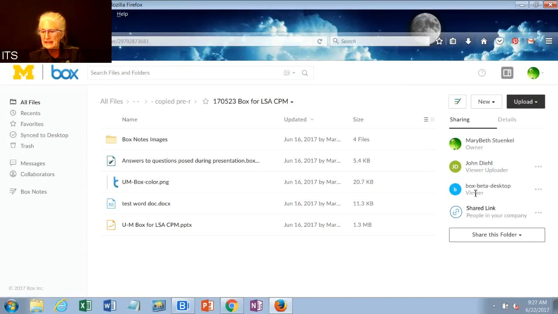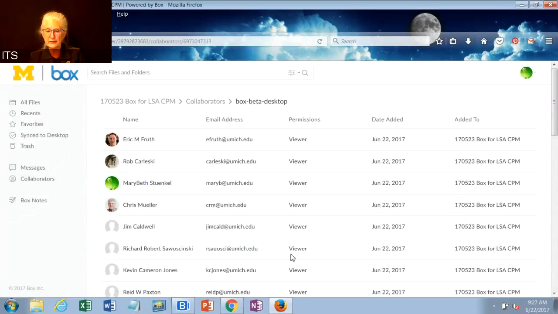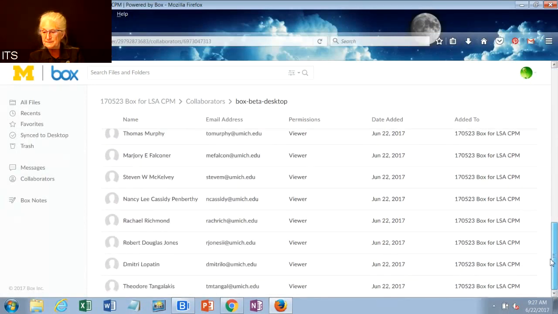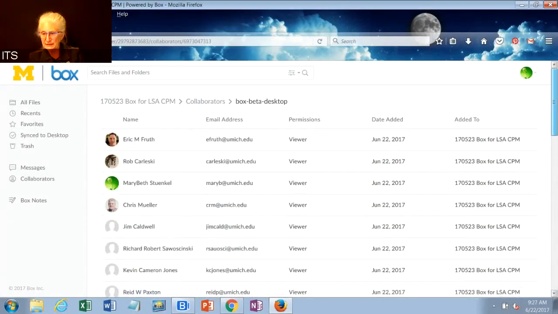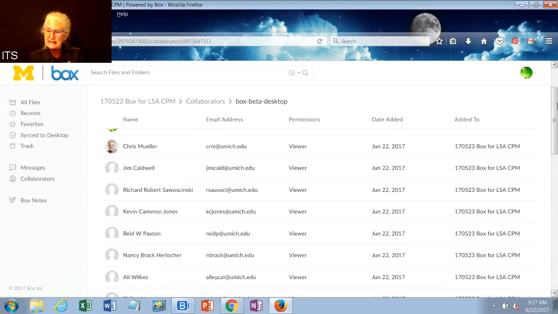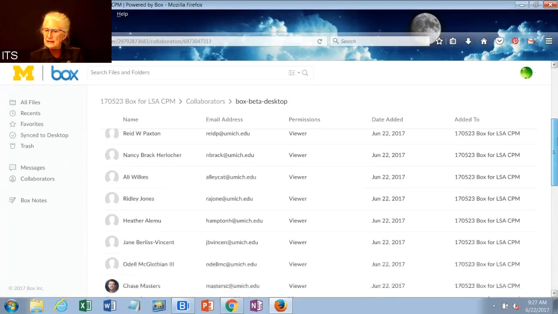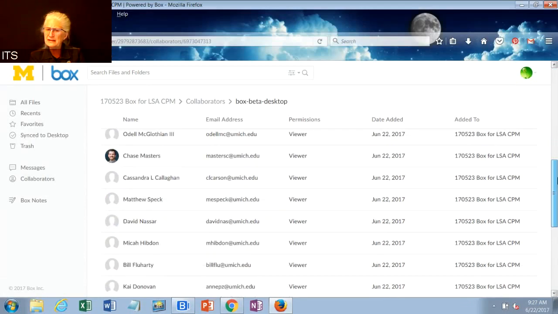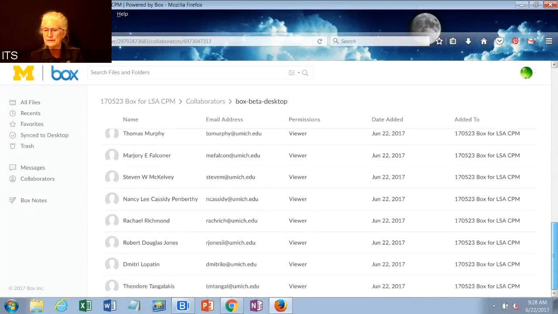And if I click on one of these collaborators, it will show me all of the people that have permission to collaborate in this folder. Oh, I'm in a different folder than I thought I was in, but anyway, okay. What you'll see here is a bunch of people that you maybe didn't realize had access to this folder.